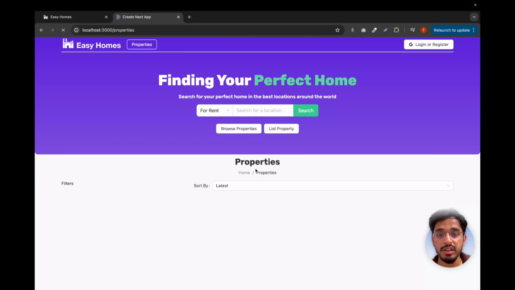If I refresh, yeah, there we go. So we get the home and then the properties. Okay, so it's as simple as that. It's very easy to use, like just import and pass in some options, and you will be able to build some components without any hassle.